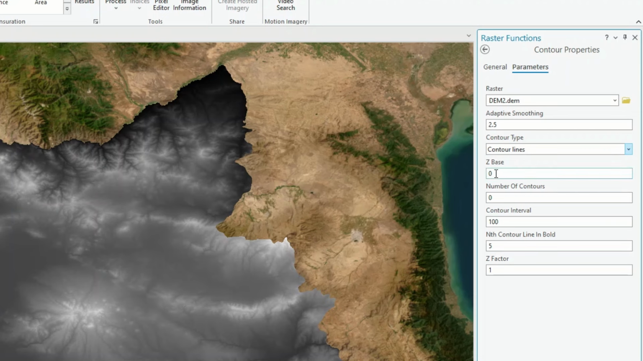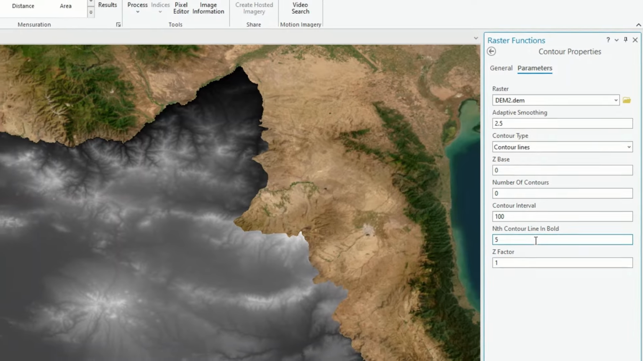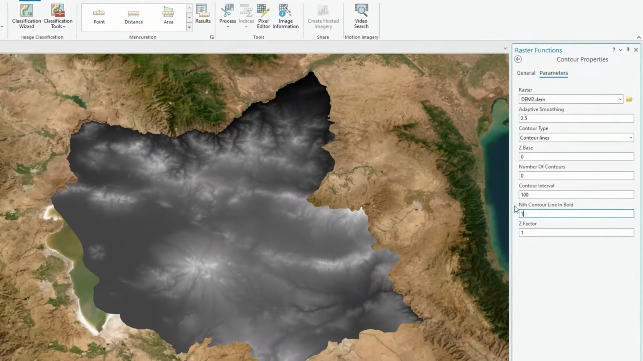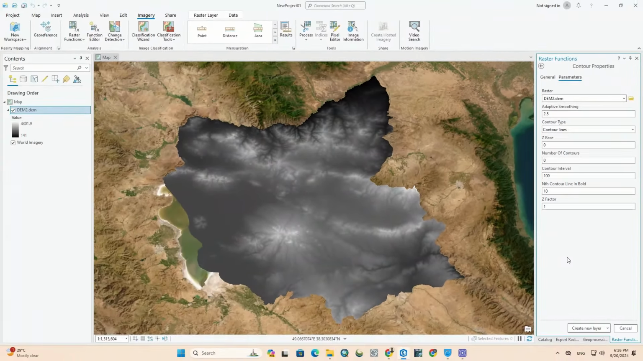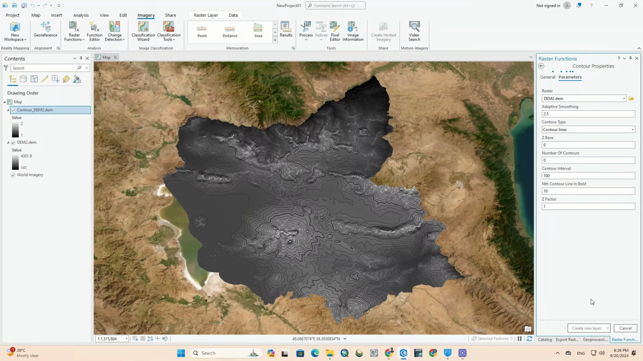In the next step, we have Z-base option, which says from what height the line should be generated. In other words, it is the starting height for the lines. In the next item, you can specify the number of contours. The more number equals the more lines on the map. Also, the contour interval or lines distances can be specified, which I set to 100. You can also define the nth contour line in bold. I set it to 10 so that the 10th contour lines are displayed in bold. And finally, click the Run.